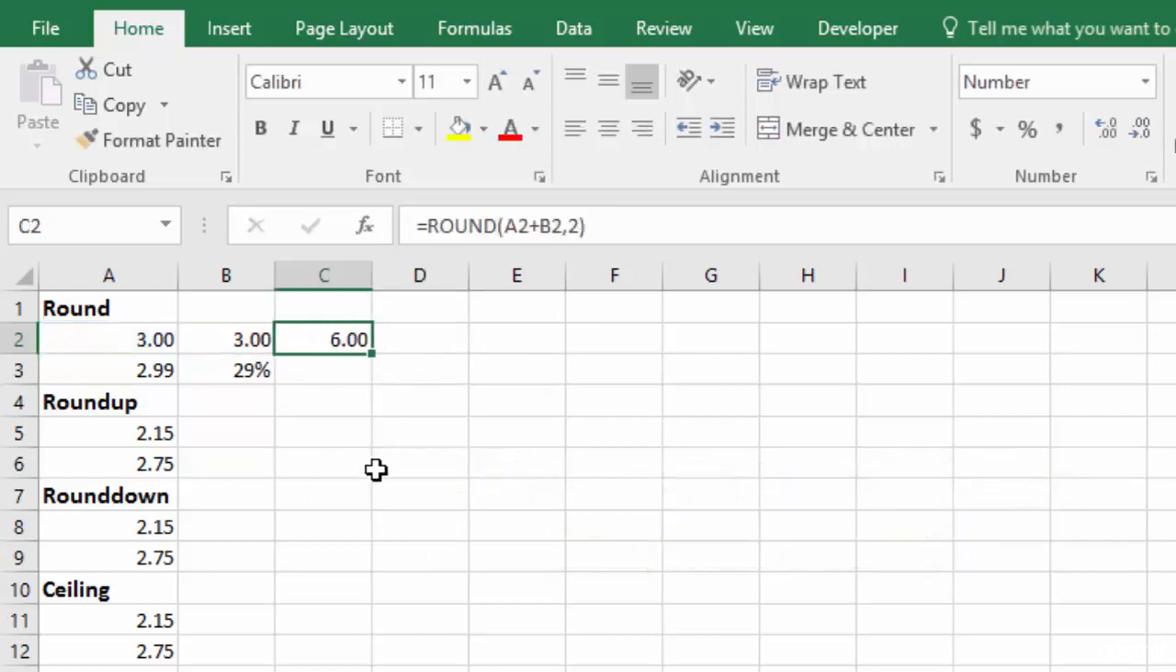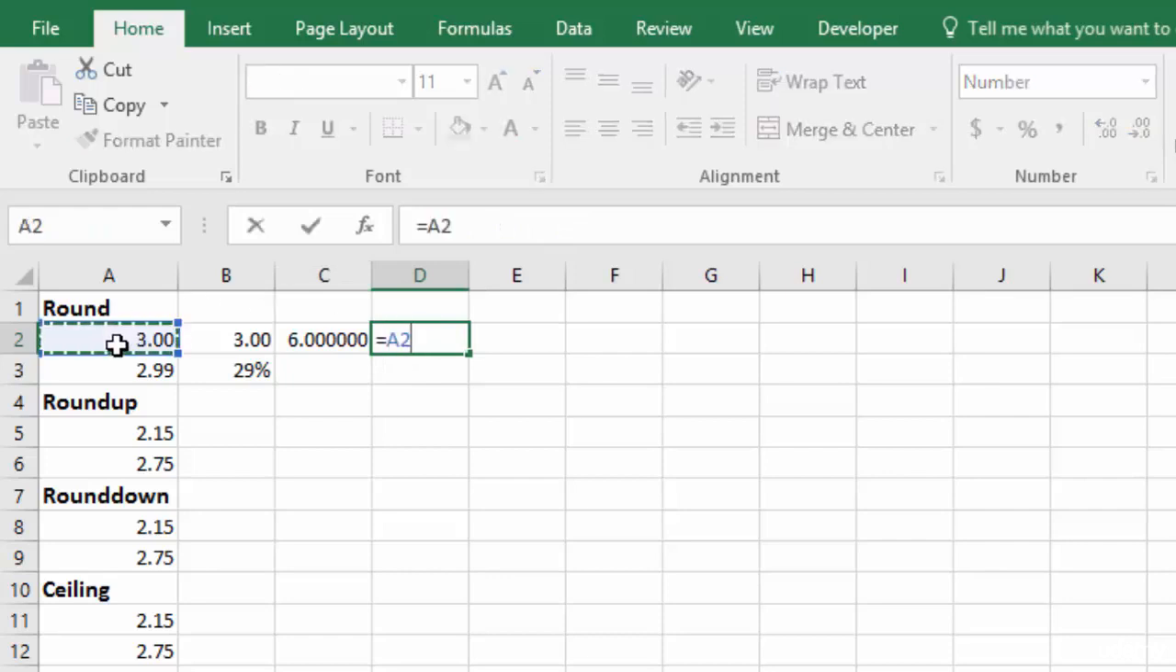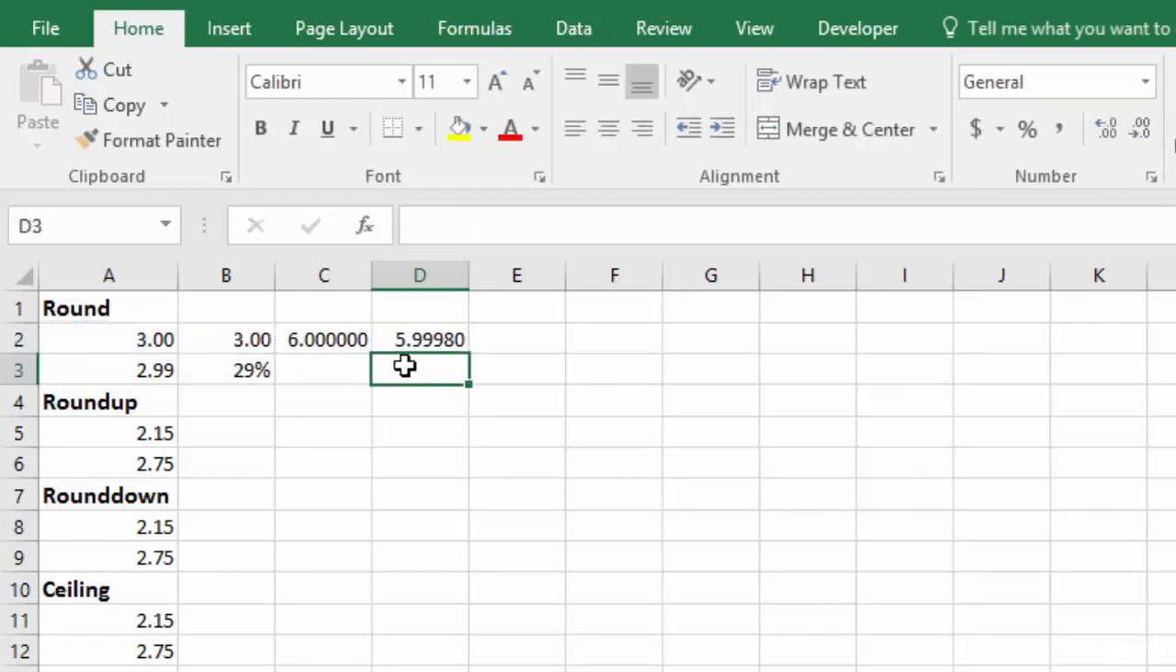You'll notice now if I click on this and I add decimal places, it still comes out as 6.000 because I've rounded it to 2 decimal places. But if I go over here and create an equation that says equals this plus this and hit enter, it comes back as 5.99980 because it's taking 2.9999 plus 2.9999. Changing the formatting up here doesn't change the actual number that is the result. It only changes what's displayed in your cell.